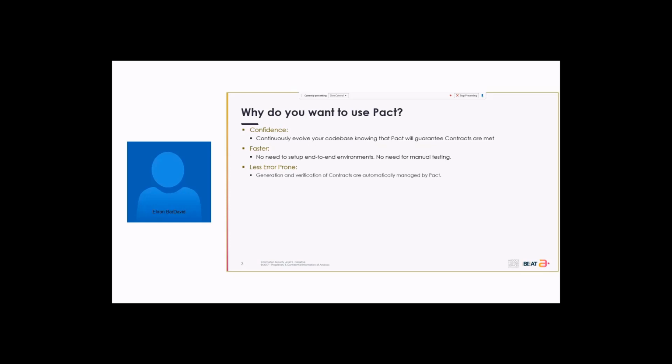Why do you want to use PACT? First is the confidence. Continuously evolve your code base, knowing that PACT will guarantee contracts are met. The second is faster. You don't need to wait to set up end-to-end environment, and no need for manual testing. The third one is less error prone. Generation and validation of contracts are automatically managed by the PACT itself.